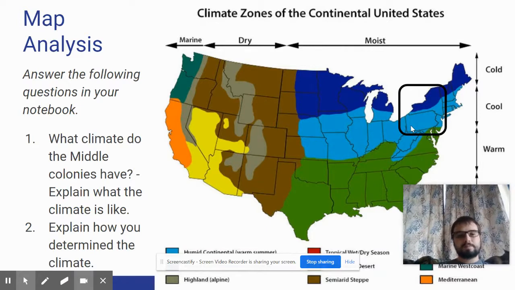Now, how do we know what that climate is like? Remember up here at the top, this bar tells us how wet it is. We see the bar above our area says moist, otherwise wet, so you're going to probably have lots of rain. And over here it's cool and cold in some places and a little warm on the bottom part here. That's that warm summer part. So in the summer it'll probably be pretty nice out, but in the winter it'll be cold and probably snow quite a bit, especially way up here in northern New York. It's definitely going to be quite cold in the winter time. So that's how to analyze that map.